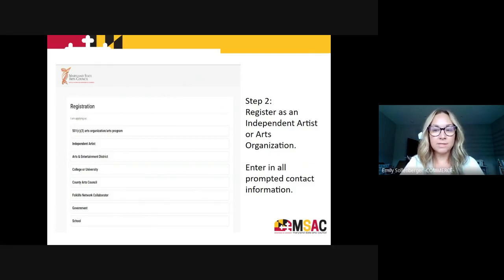If you're a 501c3 arts organization, you'll fill out the 501c3 arts organization or arts program. Some questions that we get are from non-arts organizations that might have some arts programs. So even if you're not an arts organization, you'll still click that 501c3 arts organization or arts program and complete the form, which will include your federal ID information and address, just like the independent artist.